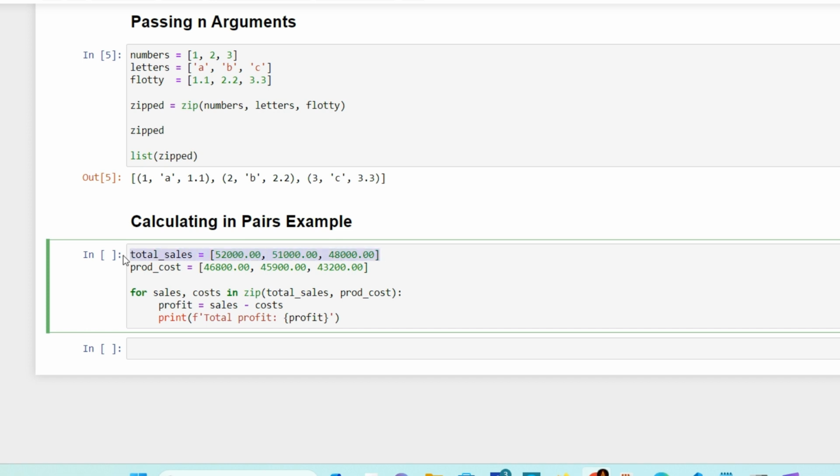Let's say there is one column for total sales, with some values. Then there is another column called production cost, with some values. And you want to figure out the profit you made. So what is the formula for profit? The formula for profit is total sales minus production cost. Basically, sales minus cost is profit.